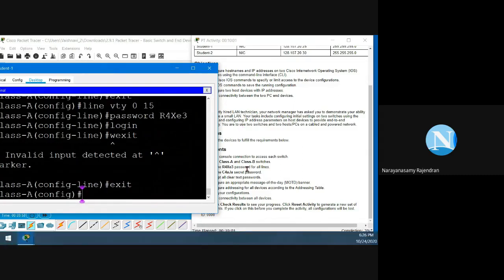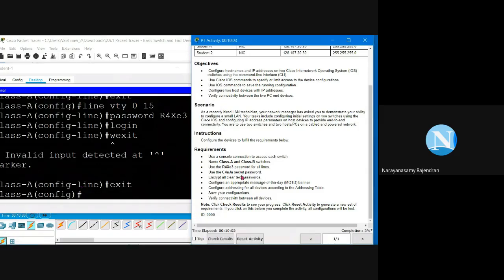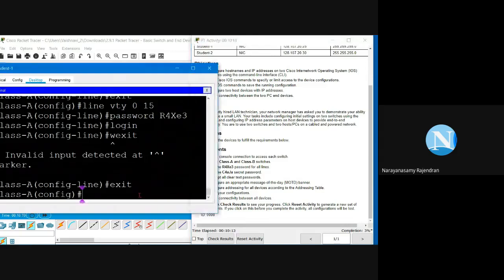Now you have to use C4AJA as a secret password. That is the enable secret password, the encrypted password. Okay, it is given clearly. Enable secret. What is the password?